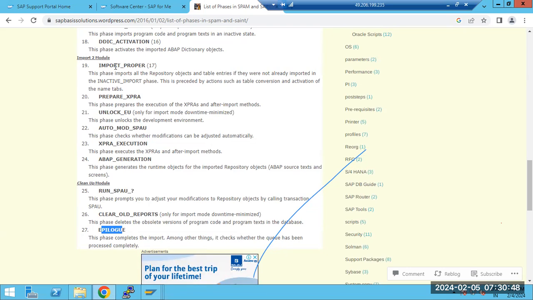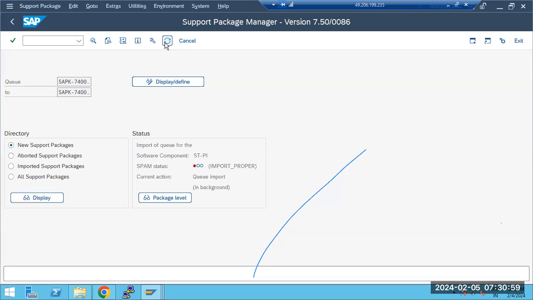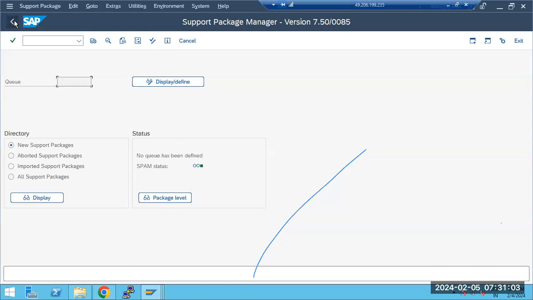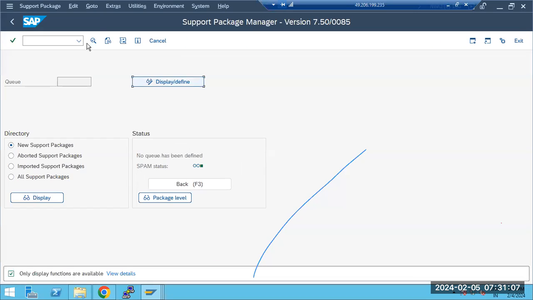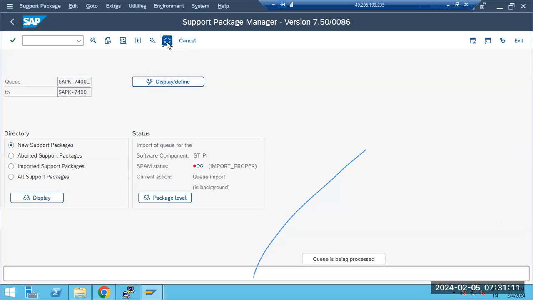You do not need to remember all those things, but you should remember at least the 19th step. This is the very important, dangerous step. This will take a very long duration. So this is being processed here.